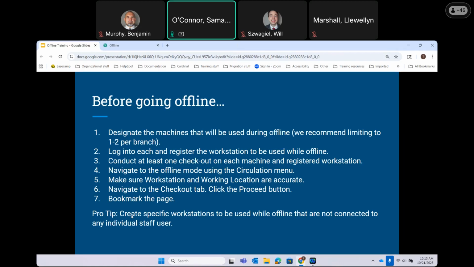And even if you're not going to be affected by the upgrade offline, I would recommend that for your circulation department, each branch knows exactly which computers will be your offline computers, and is prepared to only work on those in the event that you've gone offline.